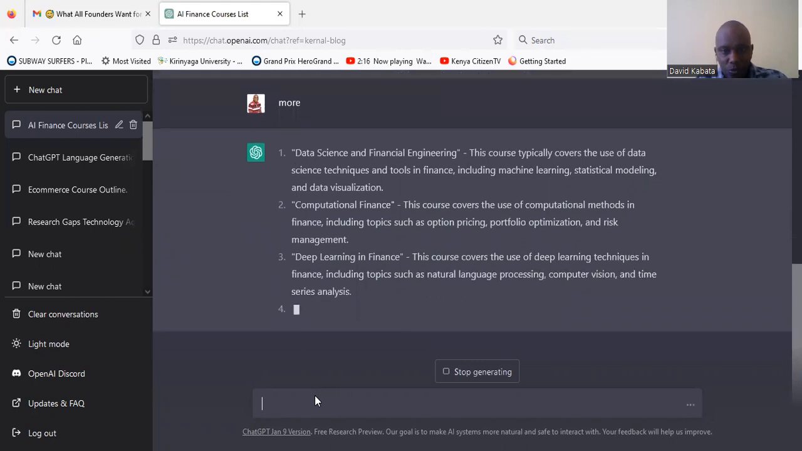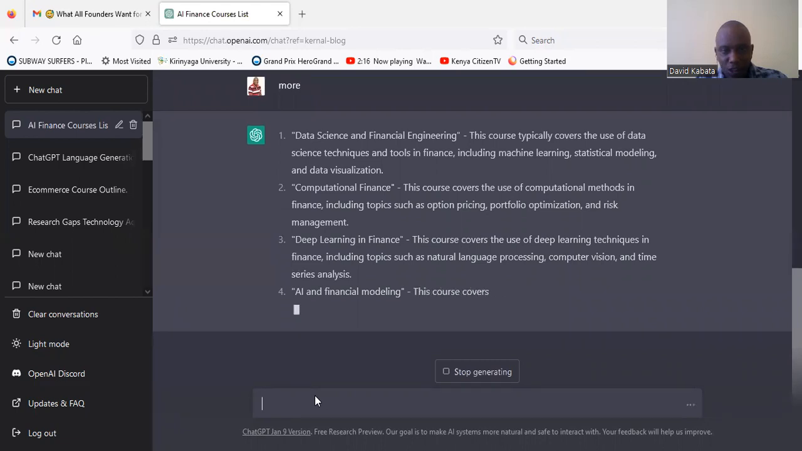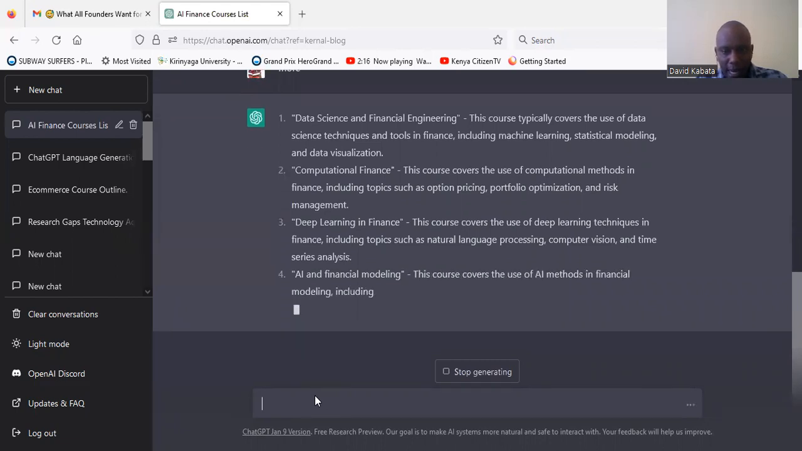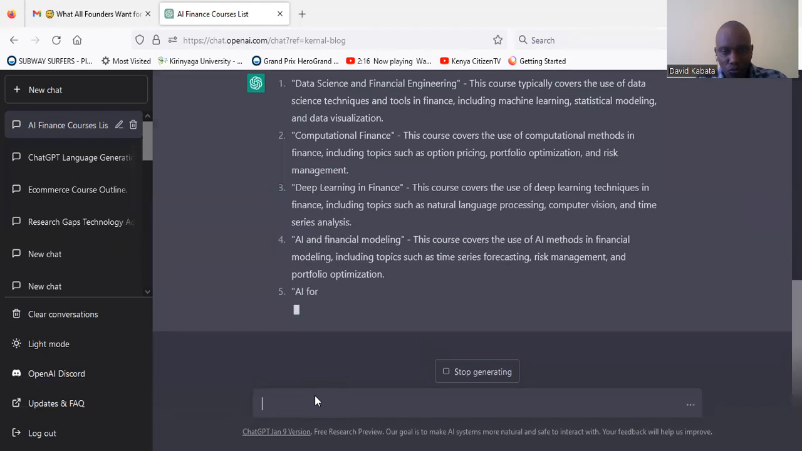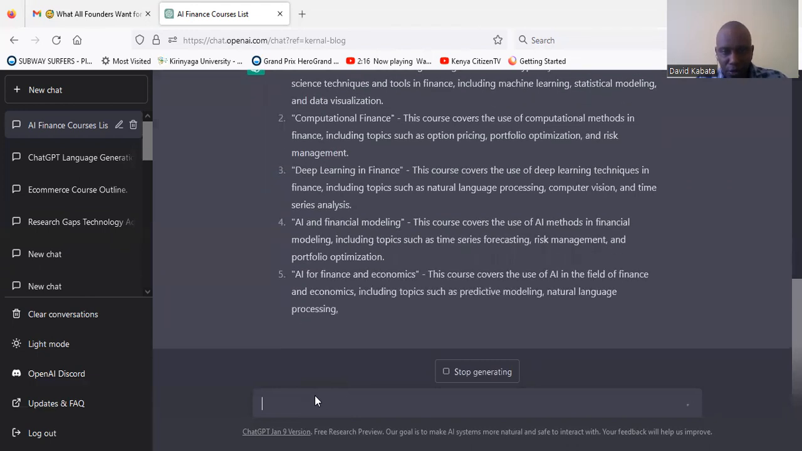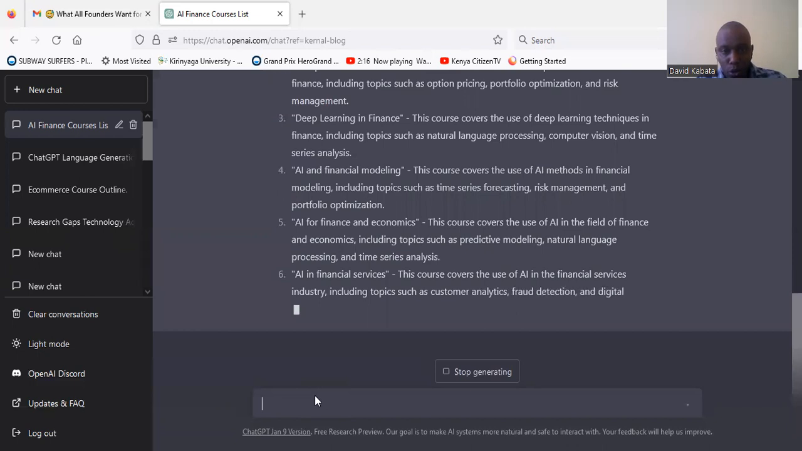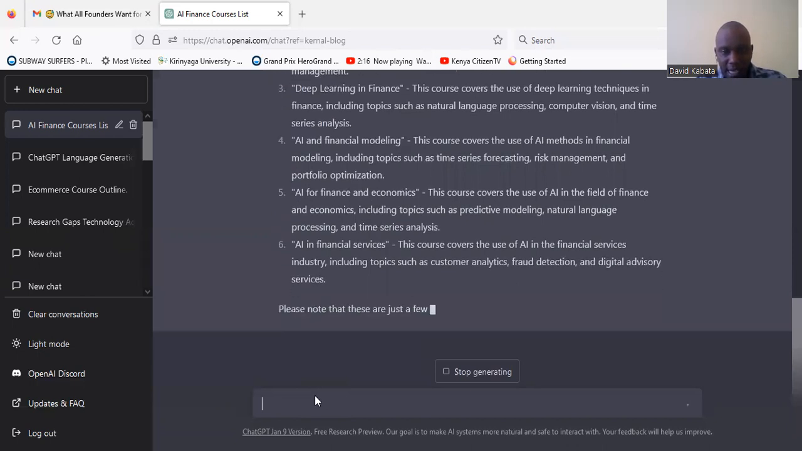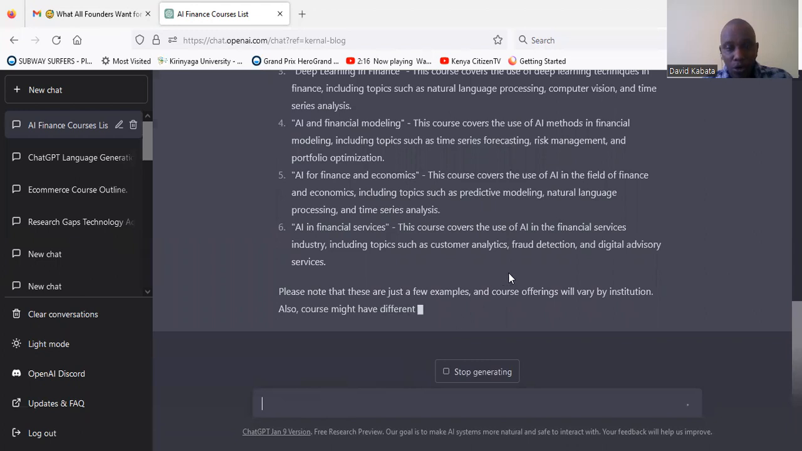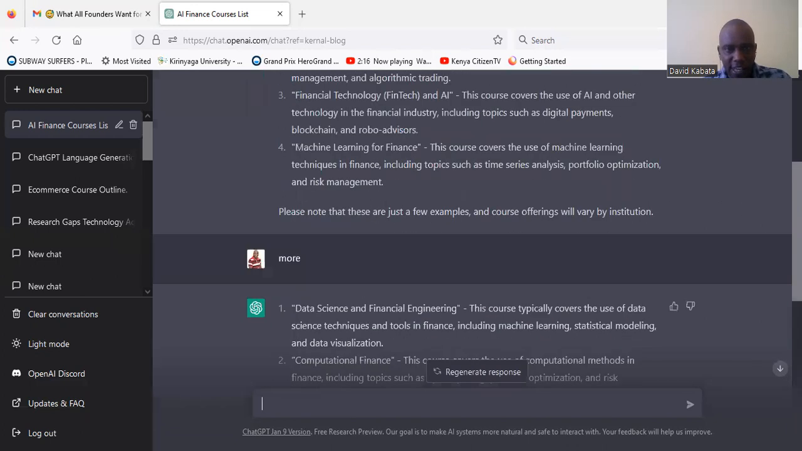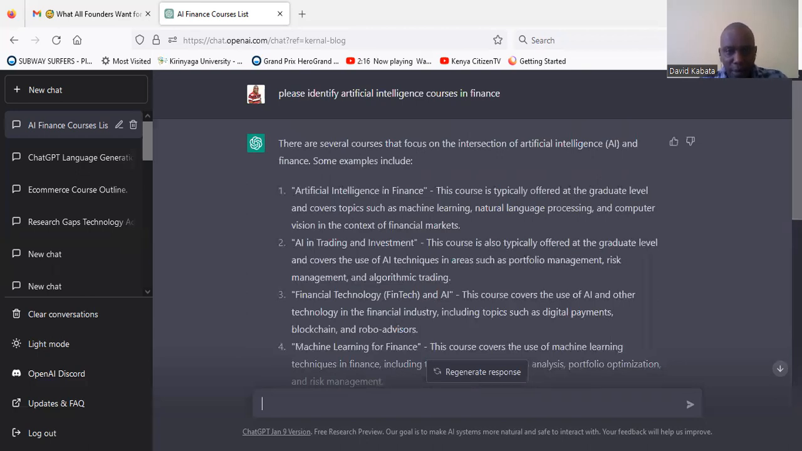You have AI and financial modeling. You have AI for finance and economics. So it is continuing to generate some of the courses that you can do as a finance student, especially if you want to dwell on this area of AI. So I think those ones are enough. We have 10 courses. Then it is now my work to look at some of these courses.